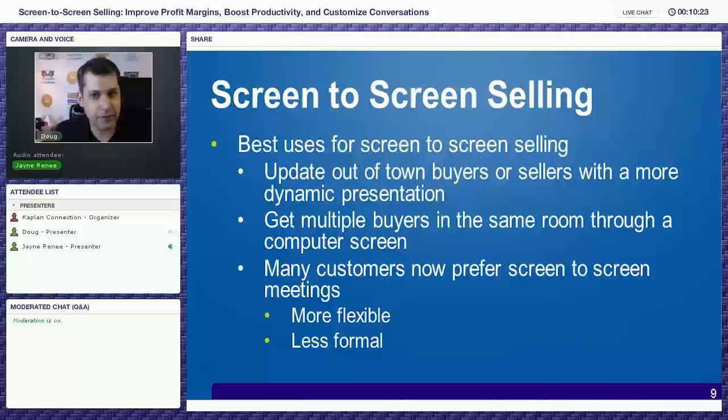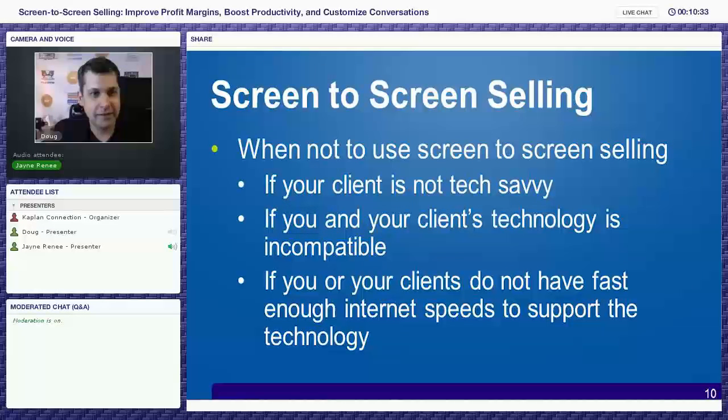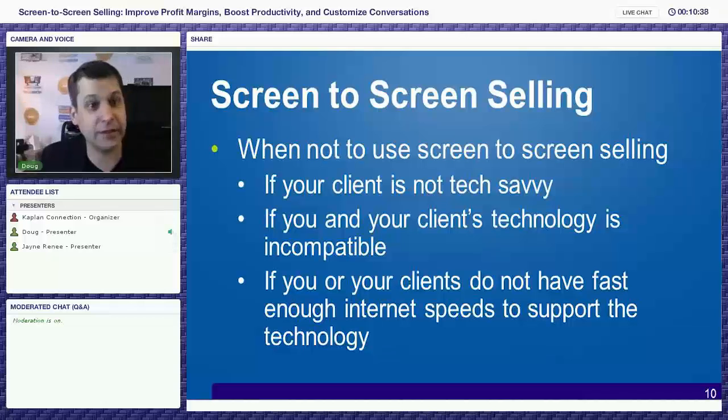Actually, so thank you. I was going to ask you about when you talked about the customers prefer this. How do you know whether to use screen to screen versus face to face? How do you approach that with your customers? Yeah, that's a really good question.